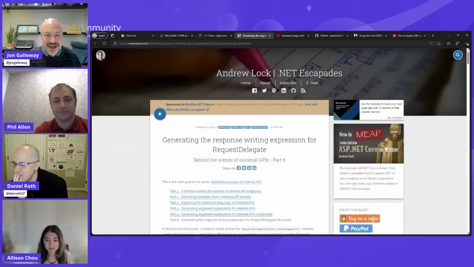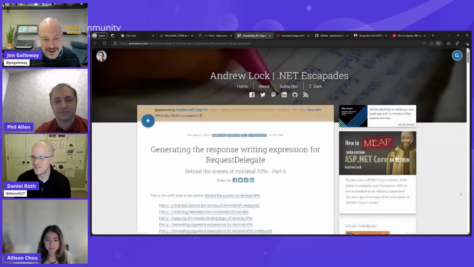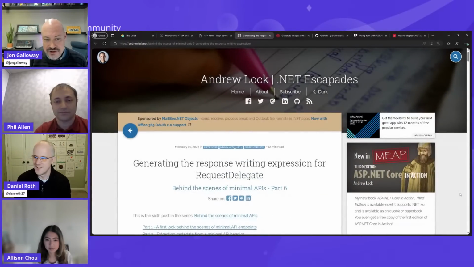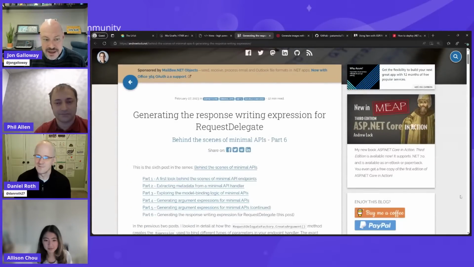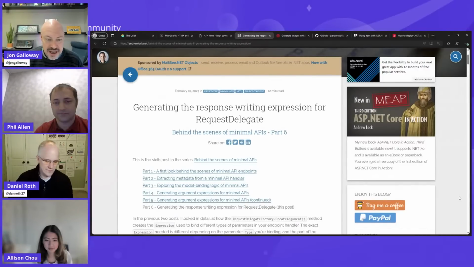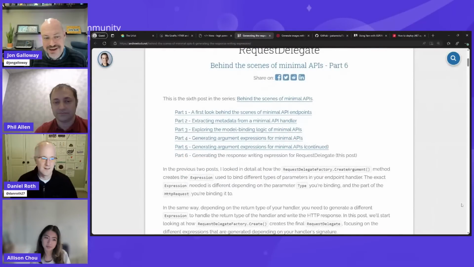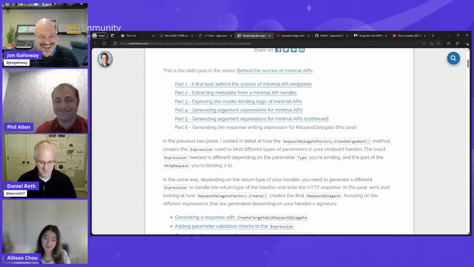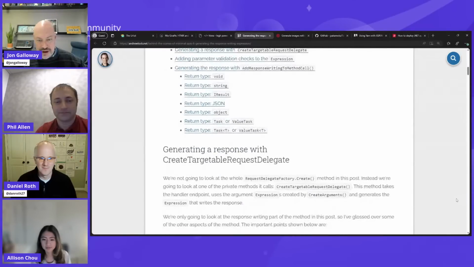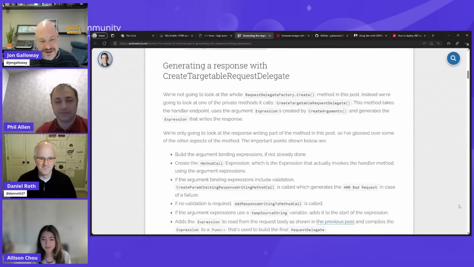All right. So next up, we've got a very deep post. This is part 6 in Andrew Lock's series, digging deep into minimal APIs. This is behind the scenes of minimal APIs. This one is creating the response writing expression for request delegate. I last shared this when Damian Edwards and David Fowler were on the call, and Damian was like, okay, this is cool, but this is not for most people. This is if you really want to know what's going on under the hood, how things are getting hooked up and the kind of flow, what calls what. This goes pretty deep there.